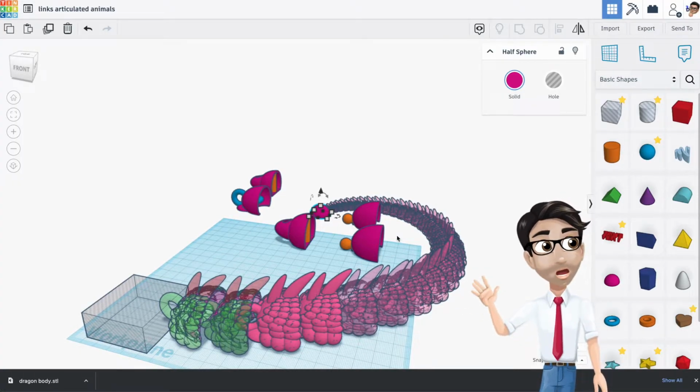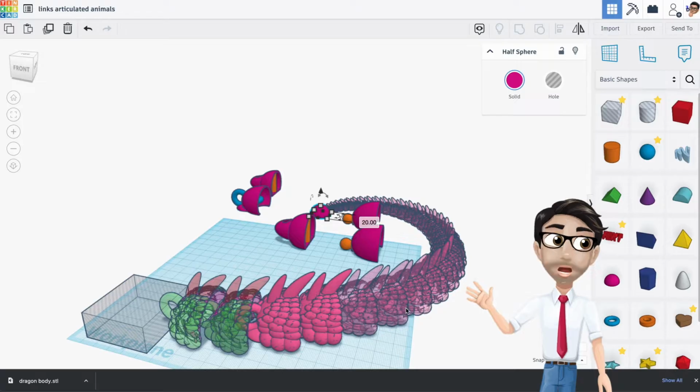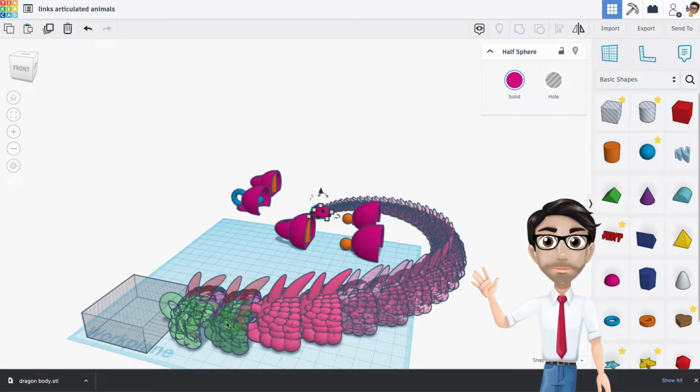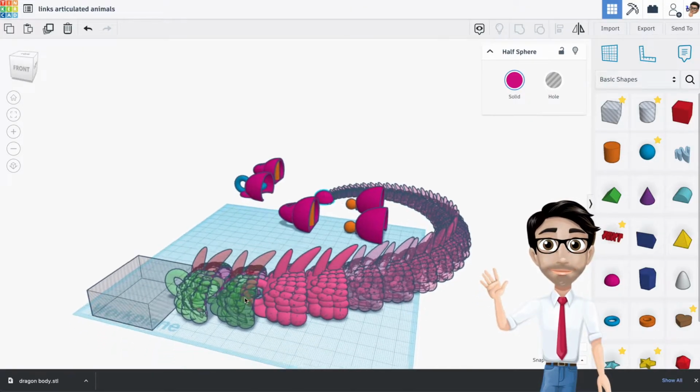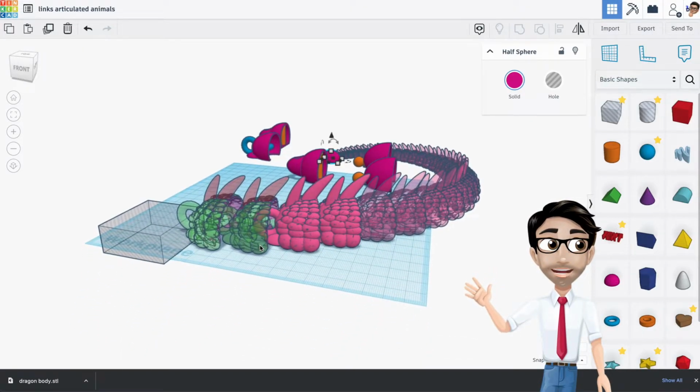But here is the thing. Because these are all one objects, Tinkercad will count this as maybe like 30 objects versus the 30 that's just in this one right here. Okay, so here is, let's see, another thing.